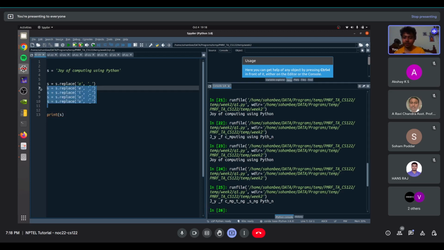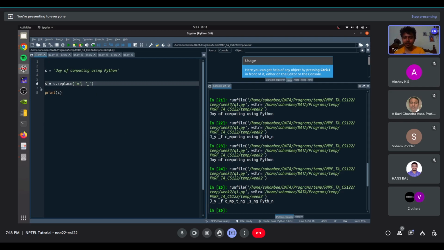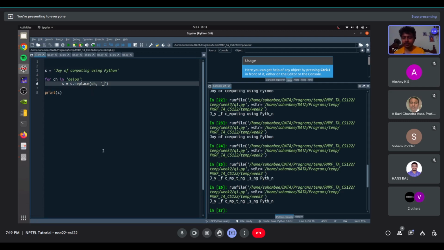So a slightly better way of doing it would be something like this: for ch in A, E, I, O, U, replace. So this is slightly better. So for character in A, E, I, O, U, you do this replacement. So this will give us the same results, slightly shorter.